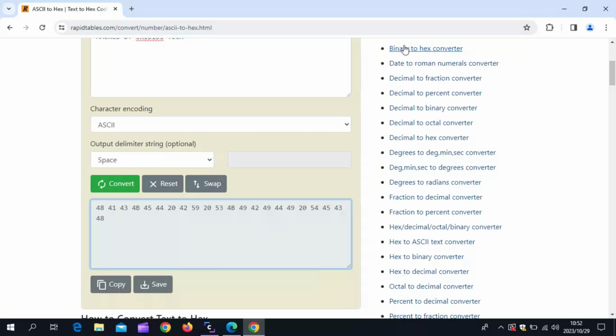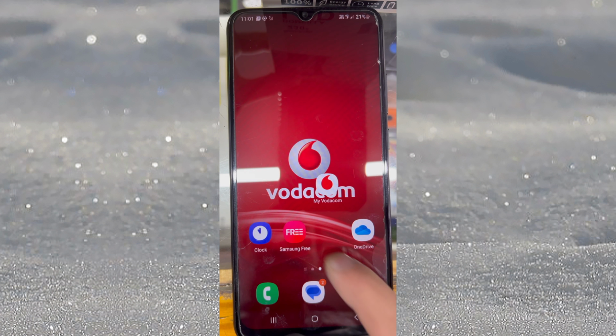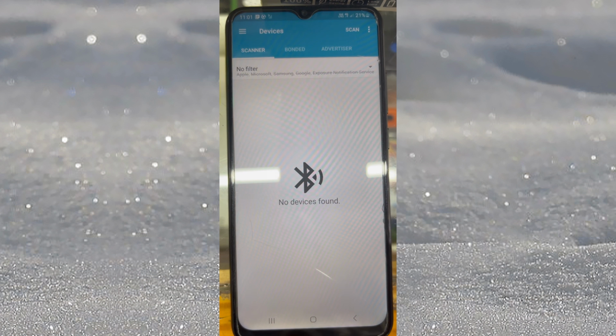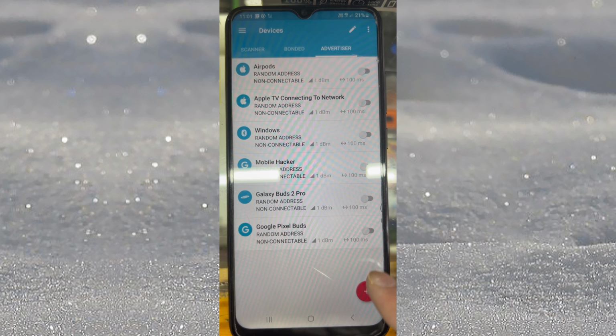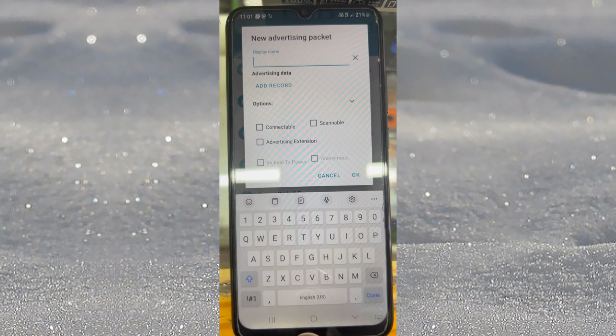Now let's go to the app and open it. Then go to the advertiser and add new advertising packet. In display, just write Windows Custom, then hit Add Record.